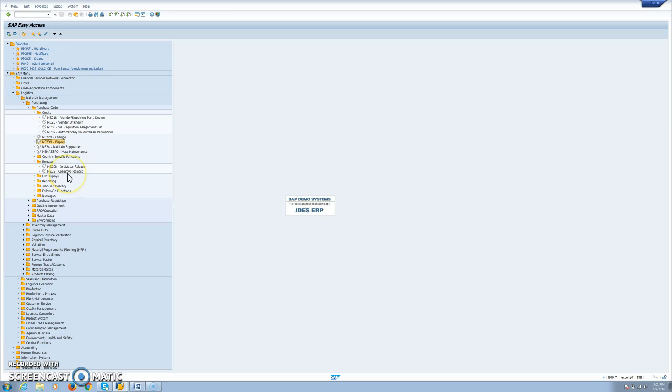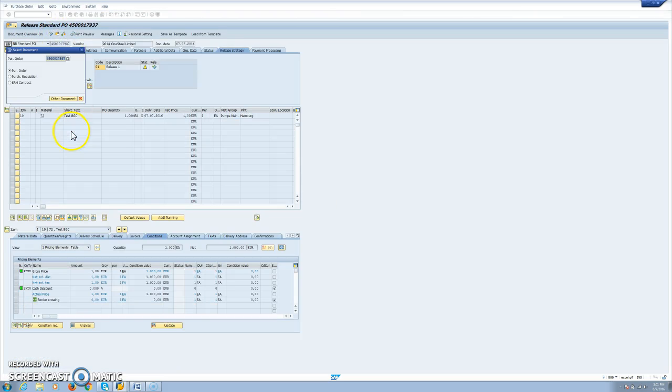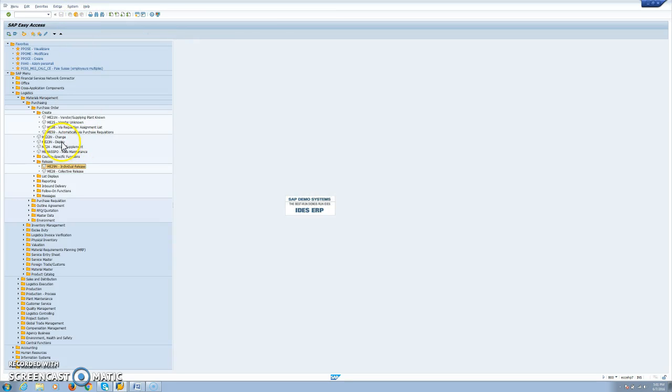Now, let's go and release it. We have two options, an individual release and a collective release. Let's do first the individual release. So here we set up our document 37, and we just go to the release strategy tab and click on release. Now this is released and we can save it. Okay, document is released and saved.